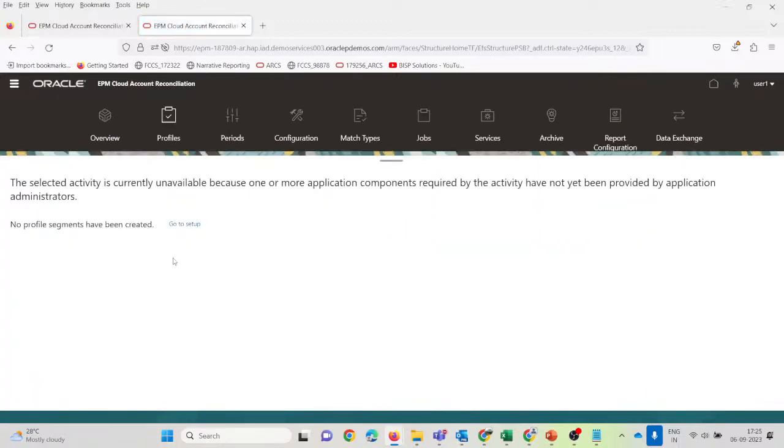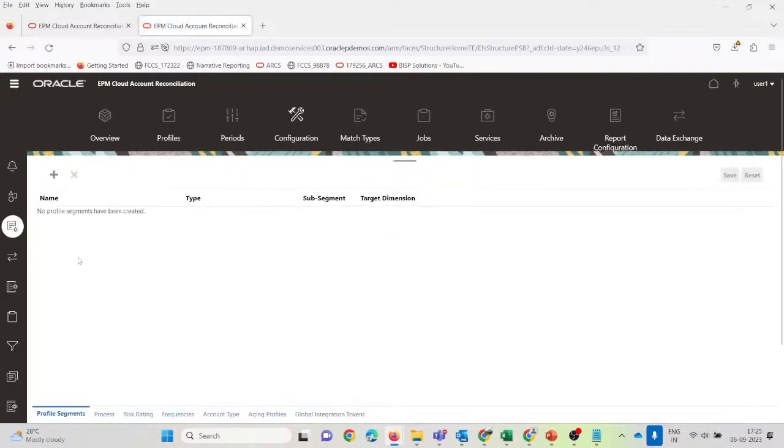So we will go here and see from the profile, is there any profile created? No, there is no profile created. Required but have not yet been provided by application or administrator. No profile segment has been created. Go to setup. Okay, so what it has done is landed us into the configuration page.